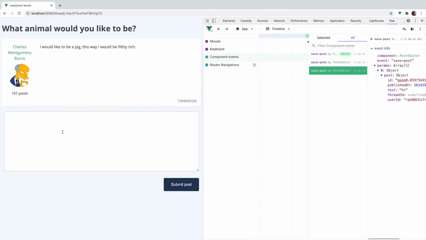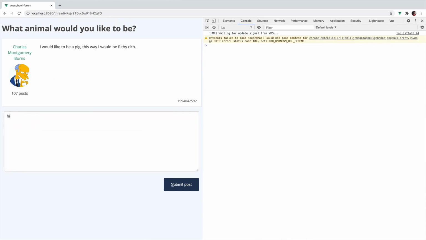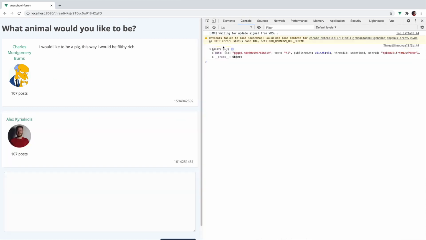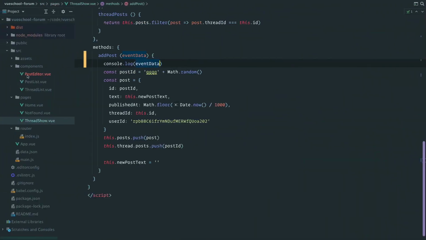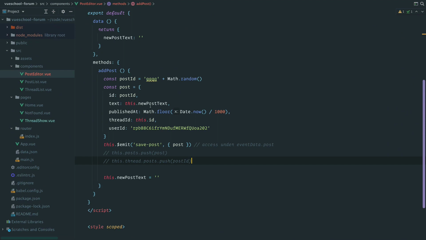Let's try it again. Now we get some feedback when we create a new post. What I notice here is that the thread ID is undefined. That makes sense since post editor is not aware of the thread that will inherit the post. To fix it, we can either do something like post.threadId equals this.id within page thread show, or pass the thread ID to post editor using props.